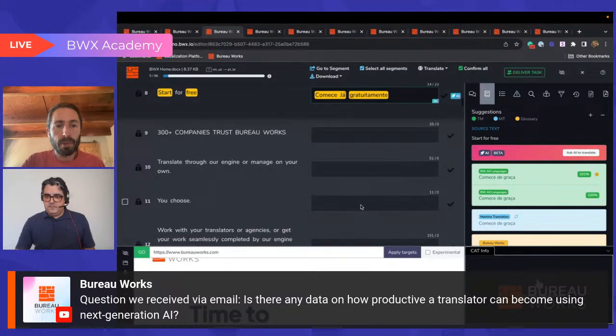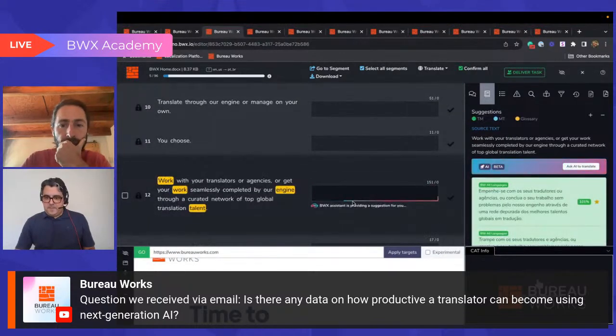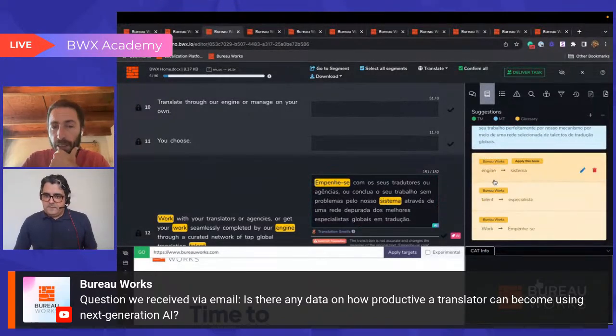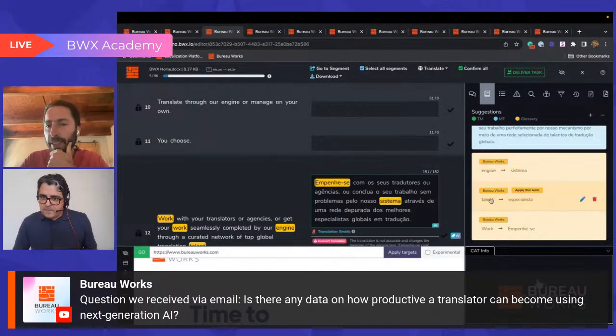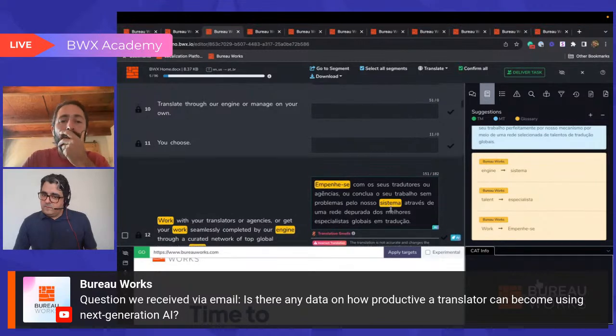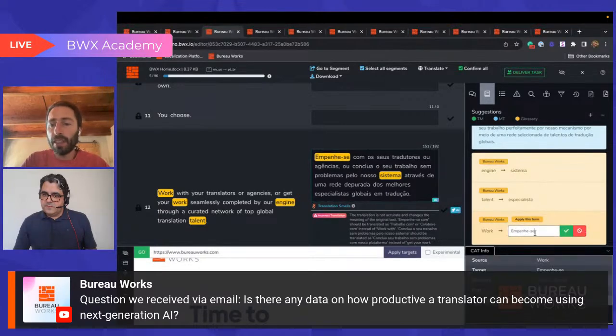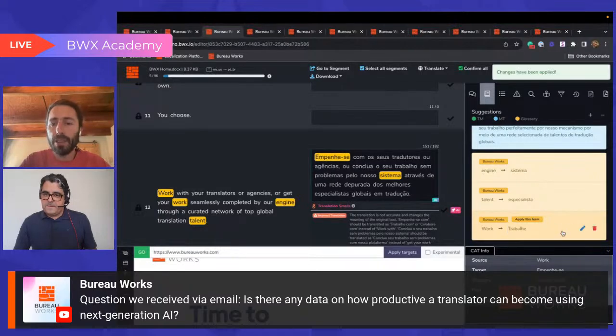So here's a good example. We get this sentence, and Gen AI is translating it, trying to follow the glossary. In the glossary, I taught it that engine is sistema, talent is especialista, and that work is impensi, which is really weird in the glossary. Now, as a translator, my traditional approach would probably be to work first at the segment level. Let's say I change this, and instead of impensi, which is really weird, I fix it and say, no, this is tabali. That's how I want to say this.